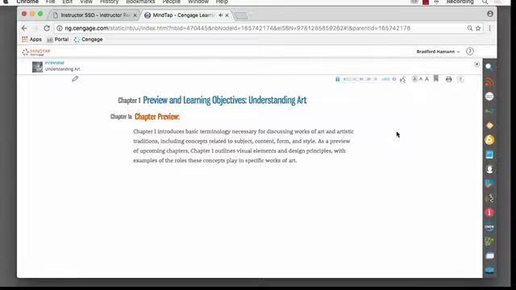Preview and learning objectives. Understanding art. Chapter 1, a chapter preview. Chapter 1 introduces basic terminology necessary for discussing works of art and artistic traditions.